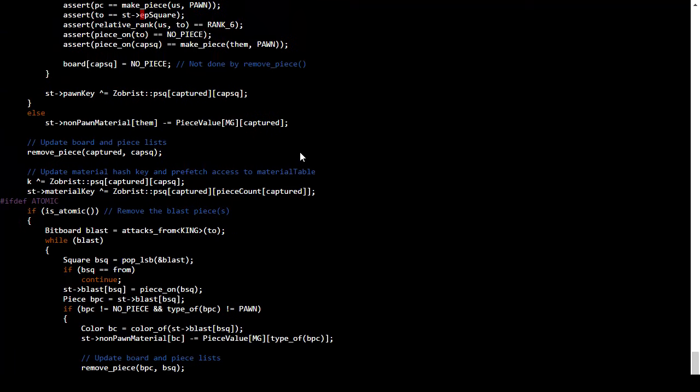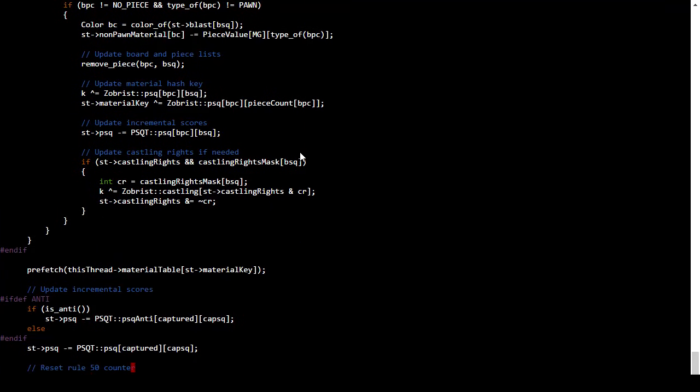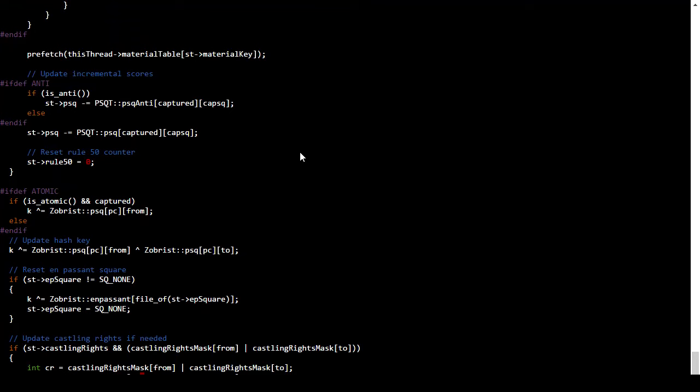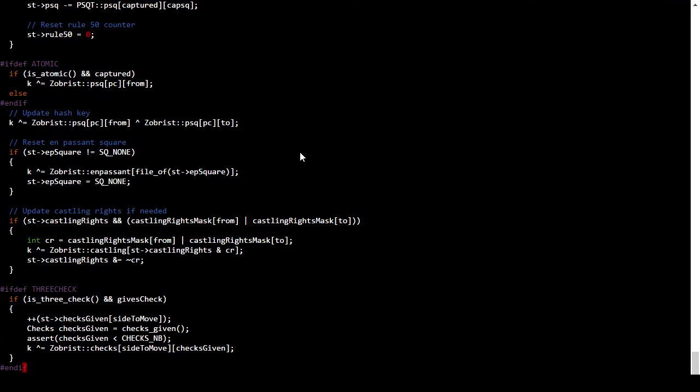I forget. Yeah, we've removed the capture piece. Update the material hash key. What do we normally do, like, if we're not doing atomic chess? Take the piece that's on the from square and move it to the destination square. Else. Okay, so this is where I was originally taking care of updating the hash key to deal with the fact that the capture method didn't properly update it.